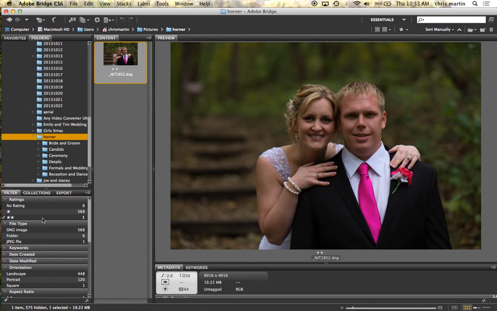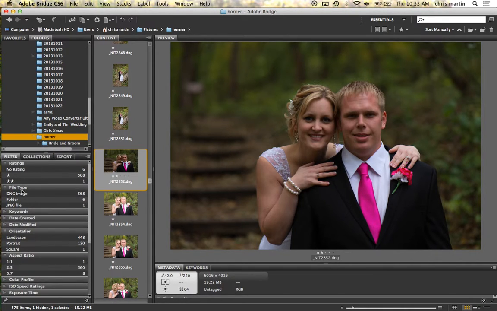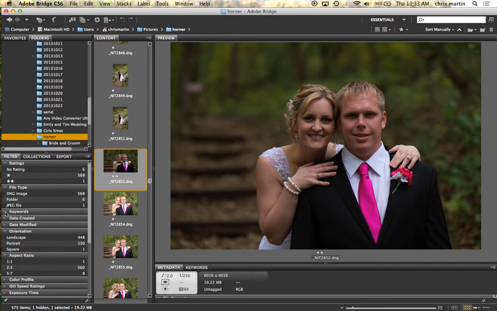So what I typically do when I'm finished is I'll take all my 5-star ones and I'll drag them in and organize them as I see fit. The nice thing about this program is that it's very organizational. It's got the file types that I need. If I want to look up keywords, I can look those up.